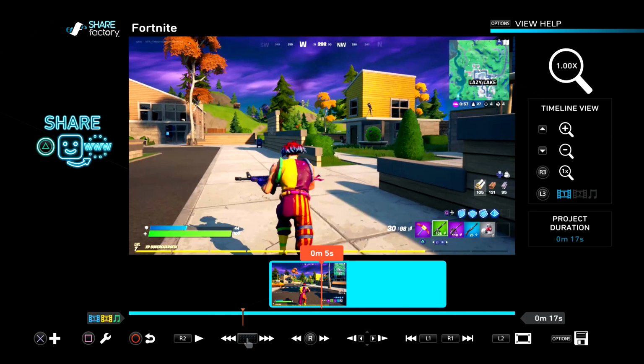Alright guys, Splits here. I'm going to show you guys 6 editing tricks that you can do on Sharefactory. So these tricks will actually make your video just a little bit better.